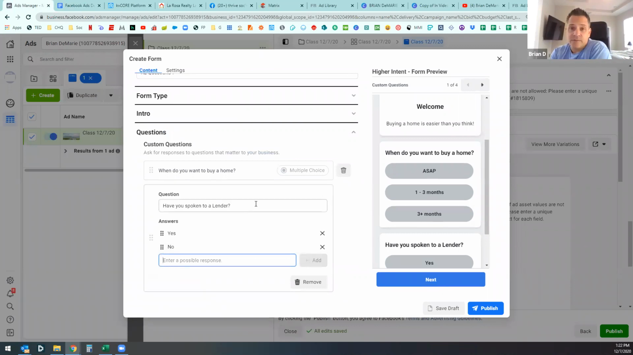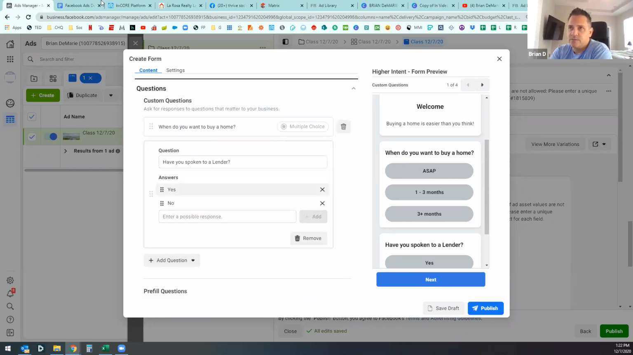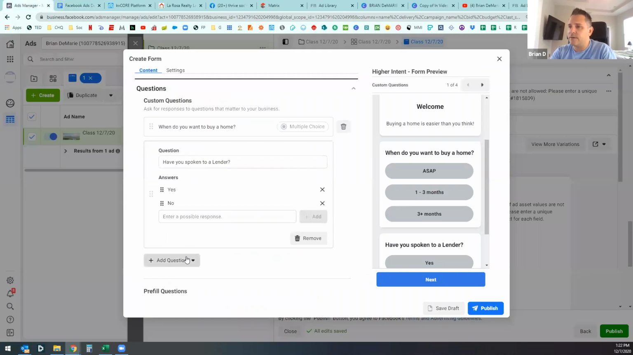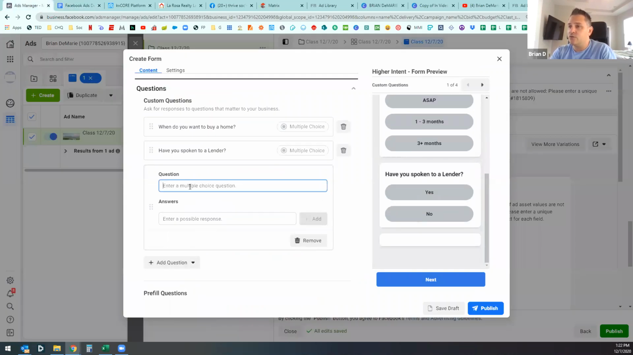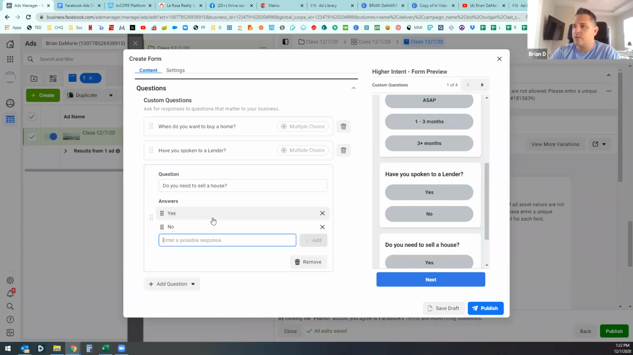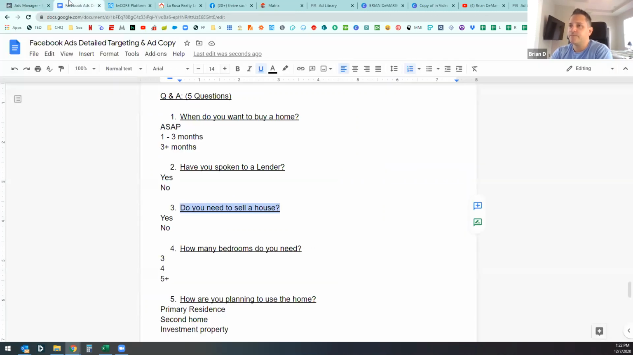So have you spoken to a lender? It's important, right? Because 65% of the marketplace is going to use a mortgage, so we definitely want to know if they're going to need one. Okay, next, do you need to sell a home? Which we already discussed is supposed to be a house, not a home. They're not selling a home, they're selling a house. So we asked the question again, do you need to sell a house? Yes, no. Okay, next question.